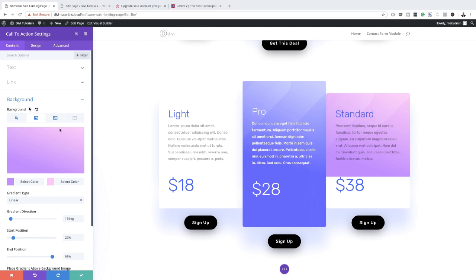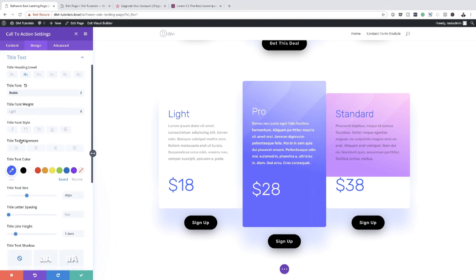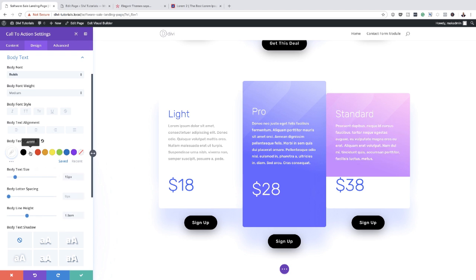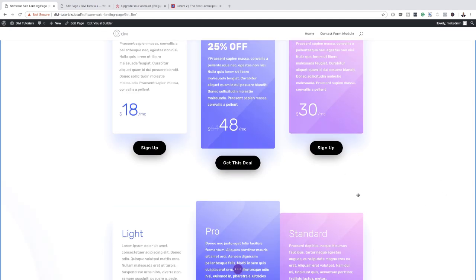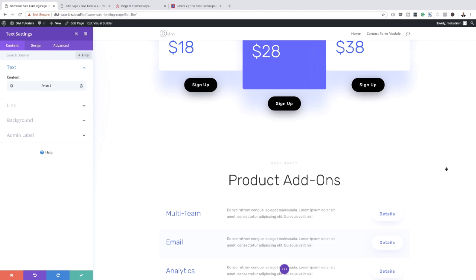So as we did before, we're going to change the title color as well. So I'm going to come over here to design, title text, turn this into white. We're going to do the same as well with the text here. Change this to white. And then save. Next, we're going to come over here to this text module, click on this gear icon.